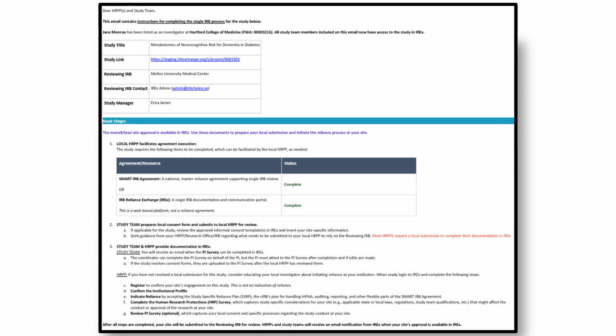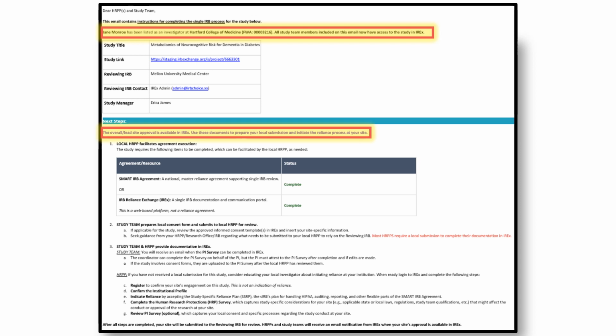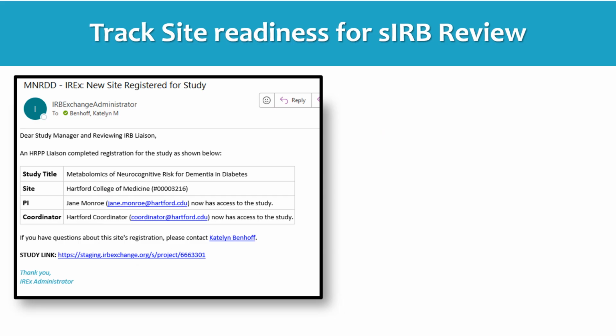This is the notification sent to Relying Site Human Research Protections Program personnel and the study PI and any study team members listed on the study. The local PI, who's listed in the email, and study team member now have access to the study in IREx. This email instructs the study team to log into IREx to retrieve approved study documents and prepare their local submission. This email is also intended to connect the study team with their local HRPP so they can discuss how to initiate reliance for the study. After notifying the sites of the study, IREx will send an email notification to all study managers when a site registers for the study.